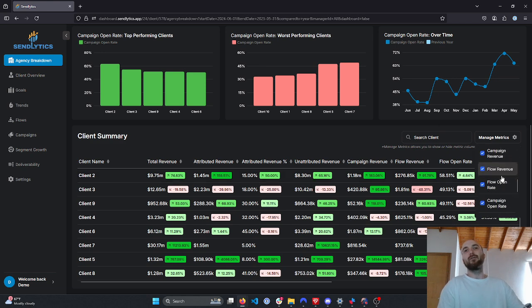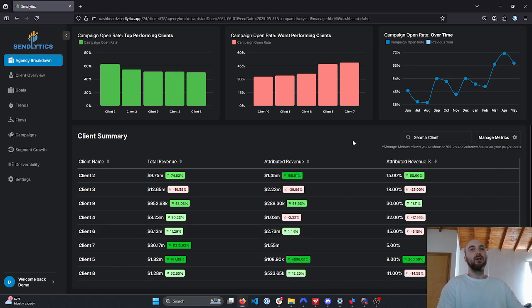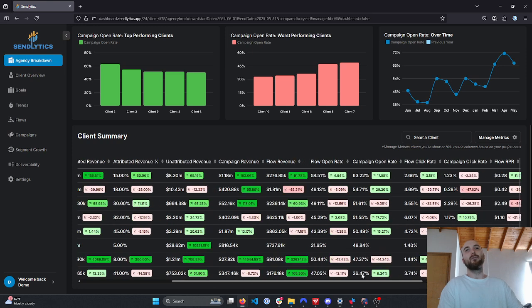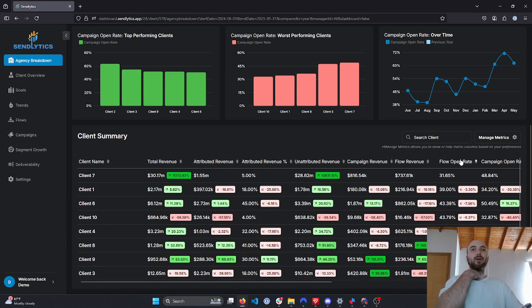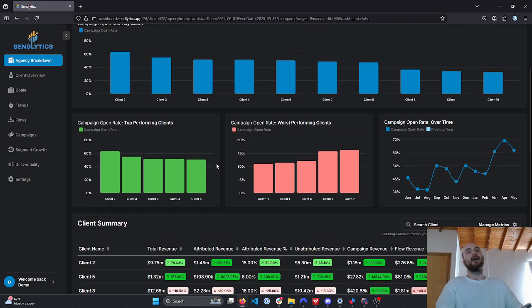We can customize our different metrics here. If you only care about, say, total revenue and attributed revenue percentage, we can have a table that looks just like this. But if you want even more data, we can throw everything on here, and we have all kinds of different metrics. We can sort this, say who has the best flow open rate, who has the worst flow open rate, that kind of thing. And the whole point is to give you visibility into your entire business. If you're an agency right now, you really have no visibility into all of your different clients, and we're trying to fix that problem for you.